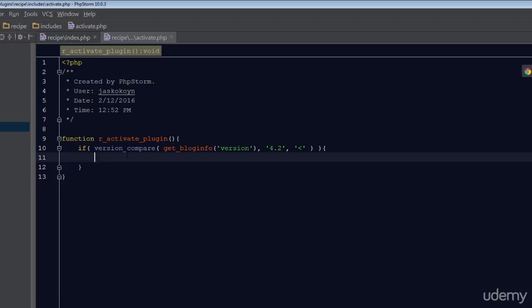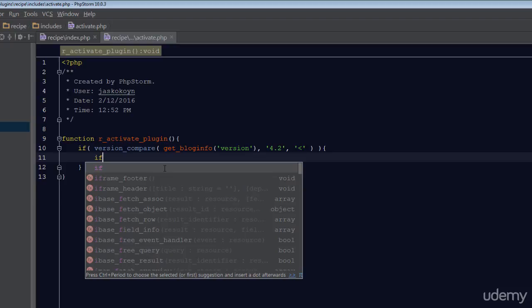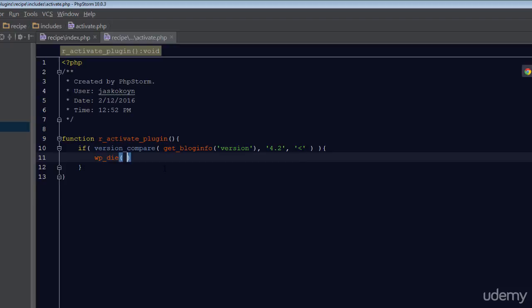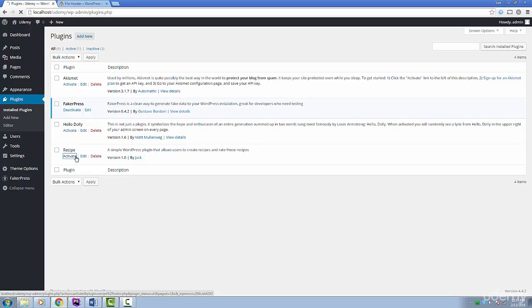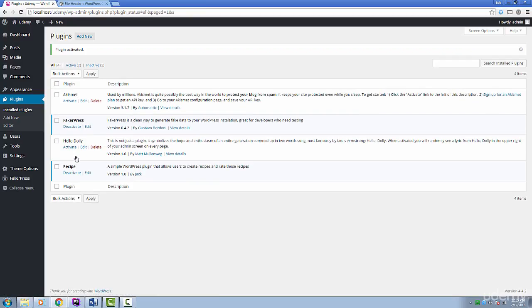If it is, then we don't want to activate this plugin. So we'll use the wp_die function and output the following message: you must update WordPress to use this plugin. Make this string translatable. The text domain this time will be recipe. Alright, so activate your plugin and you should be able to without any errors. Now we can start developing our plugin. We'll be revising this function later to create some settings, but for now, we'll leave it as is.